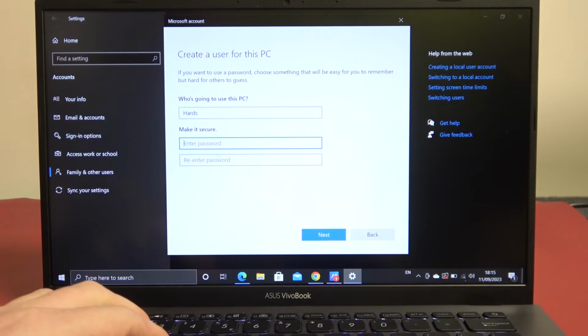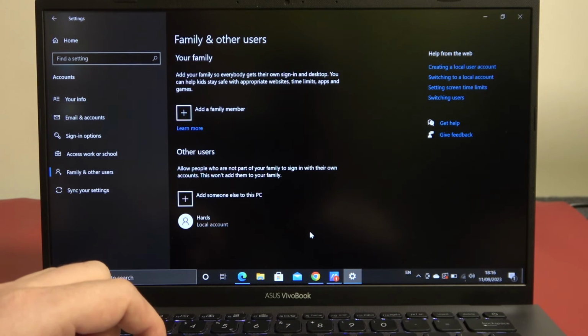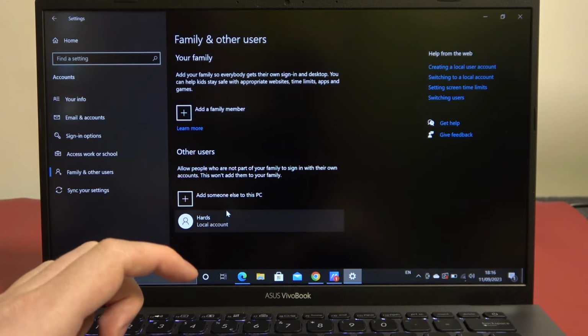You can enter the password and re-enter it right here, but if you want to create a user profile without a password, simply skip it with empty and click on next. And here's the profile that we just created.